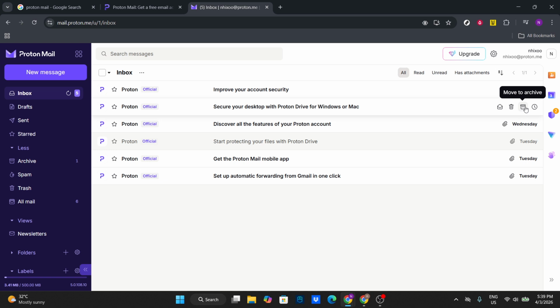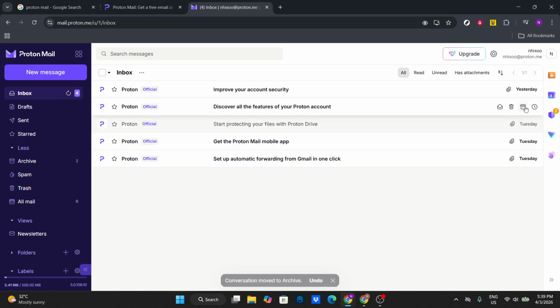Click the archive icon. The message will immediately disappear from your inbox. That's expected, and it's a good sign that the archive action worked. Remember, archiving does not delete the message. It simply moves it out of your inbox and into your archive, keeping your email organized while preserving the content.